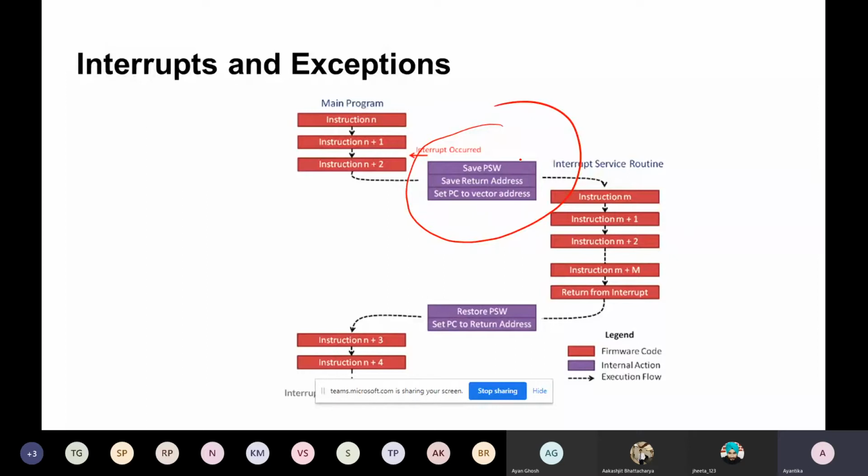So from where will we start? That return address, the program status word, all these things you have to store. And then you have to execute whatever instructions you have written inside your interrupt service routine. Now, though this part is deterministic, when that interrupt will occur leads to some amount of non-determinism.